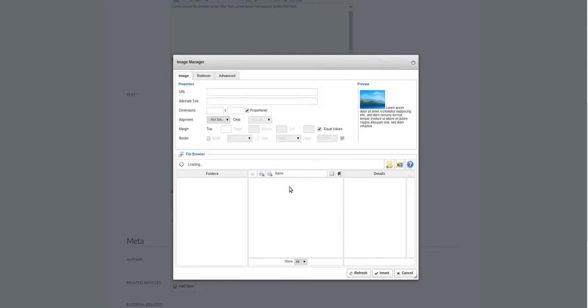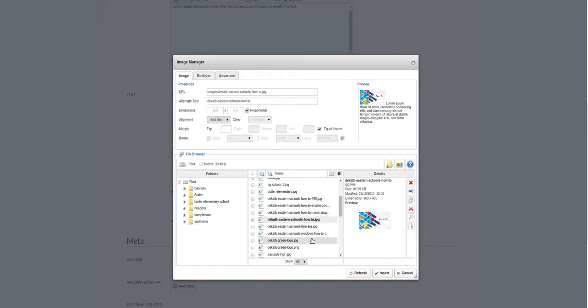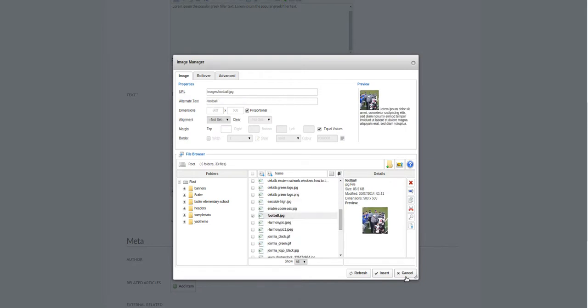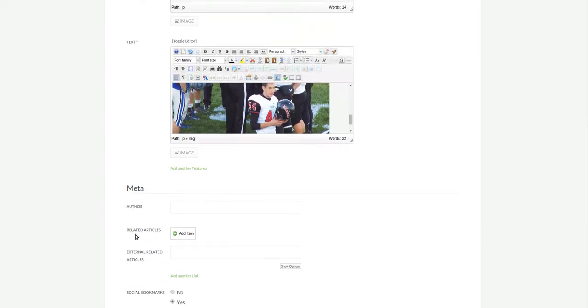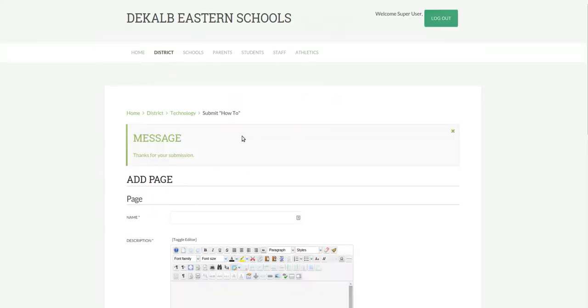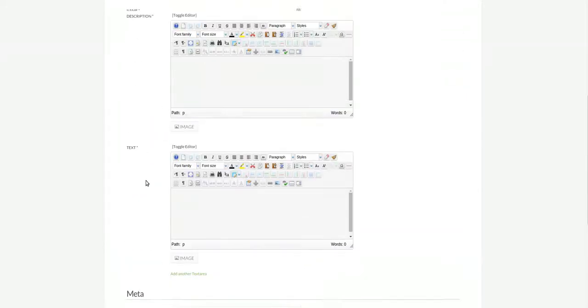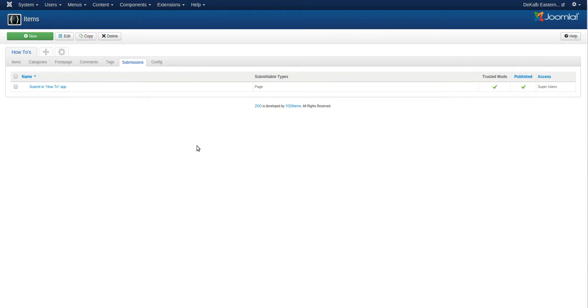And you want to add your images on the second one. So let's just grab a football image there. There we go. And you can put the author in there if you'd like. Submit item. Thank you for your submission. Now, this is what's neat about this. Let's say you have somebody that you really want to make sure somebody else is looking to make sure that this is an acceptable item.